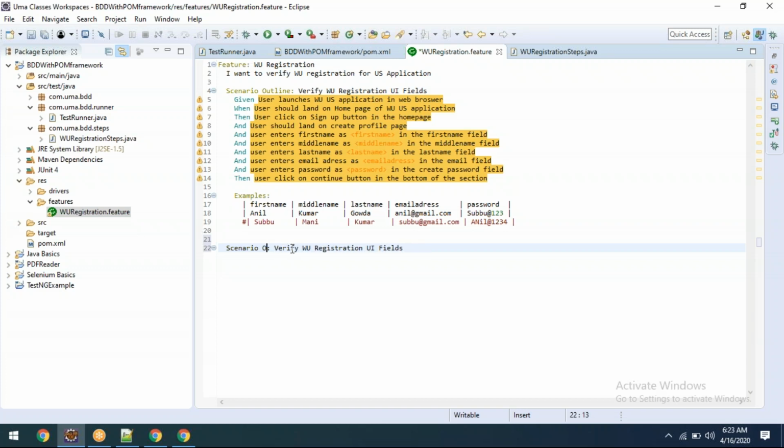Within a single feature file, you can have multiple scenarios, multiple scenario outlines, and you can mix them together also. There is no restriction. This many times we need to give for the scenario, this many times for the scenario outline. There is no condition; that is your choice. You can go ahead.